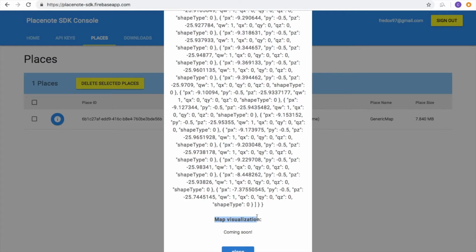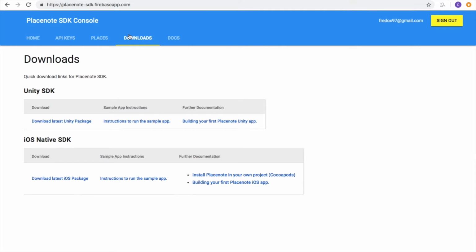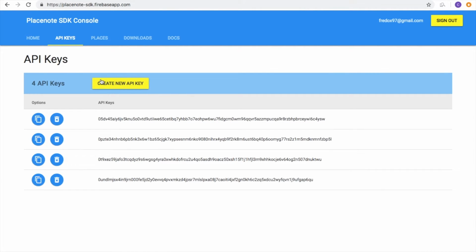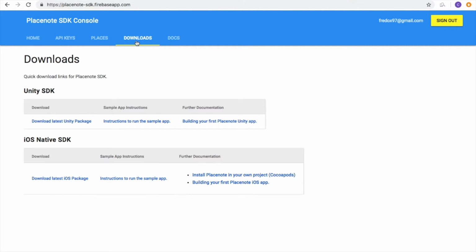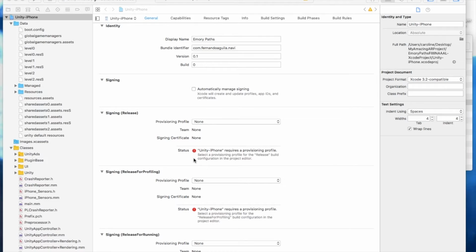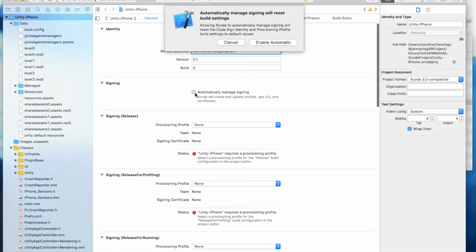They're going to have eventually a map visualization tool coming soon. Hopefully we're going to be able to make use of that. I know it only says one place, but you can actually upload multiple places and maps into the Placenode SDK console. And yeah, that's pretty much it. If we go here, it's already uploaded, so we're just going to have to populate all these things.